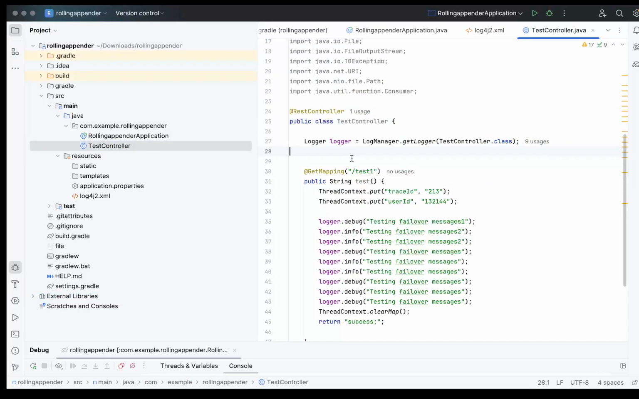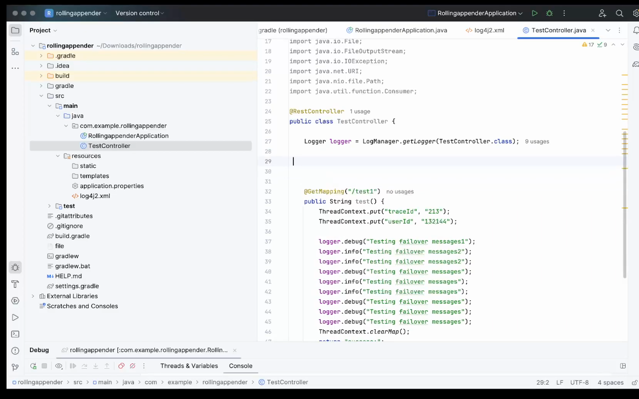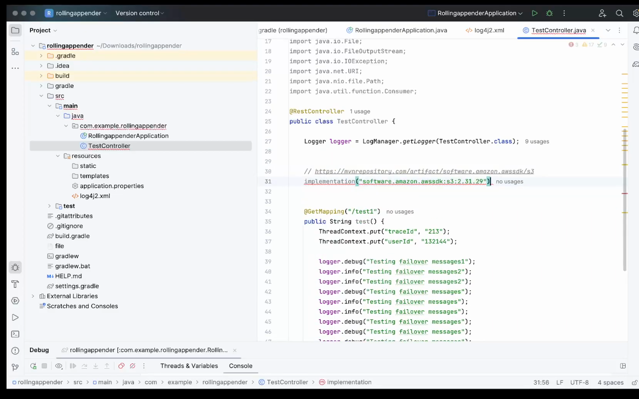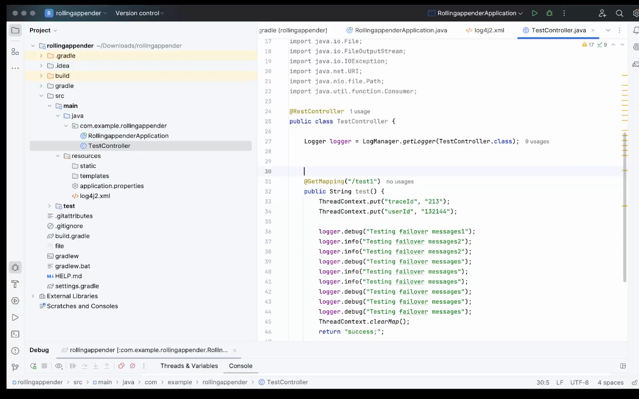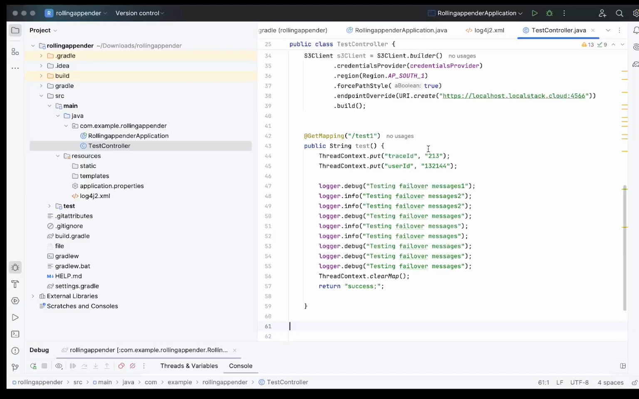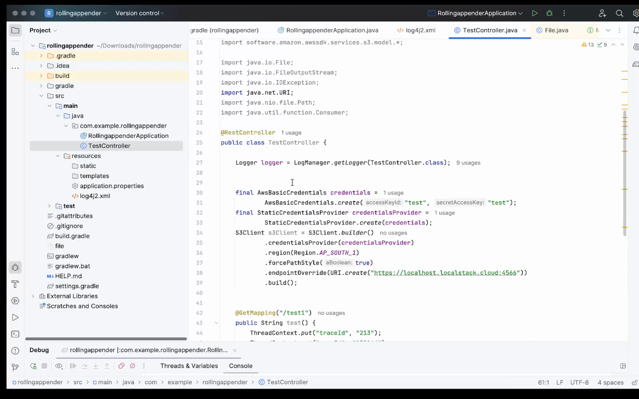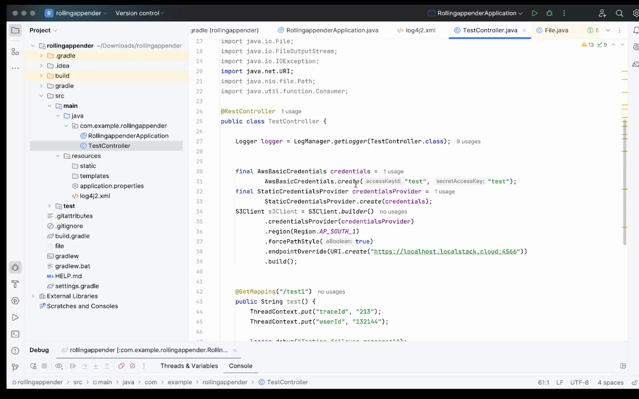So we have one test controller. First, we need to create an S3 client. For that, we need to connect with LocalStack, right? To connect with LocalStack, there are multiple ways. Even in AWS, you can connect in multiple ways. You can directly connect through your secret key and access key, or you can have your service account created, then have an IAM role assigned to that service account, then you can connect. I am using my secret key and access key to connect with LocalStack.